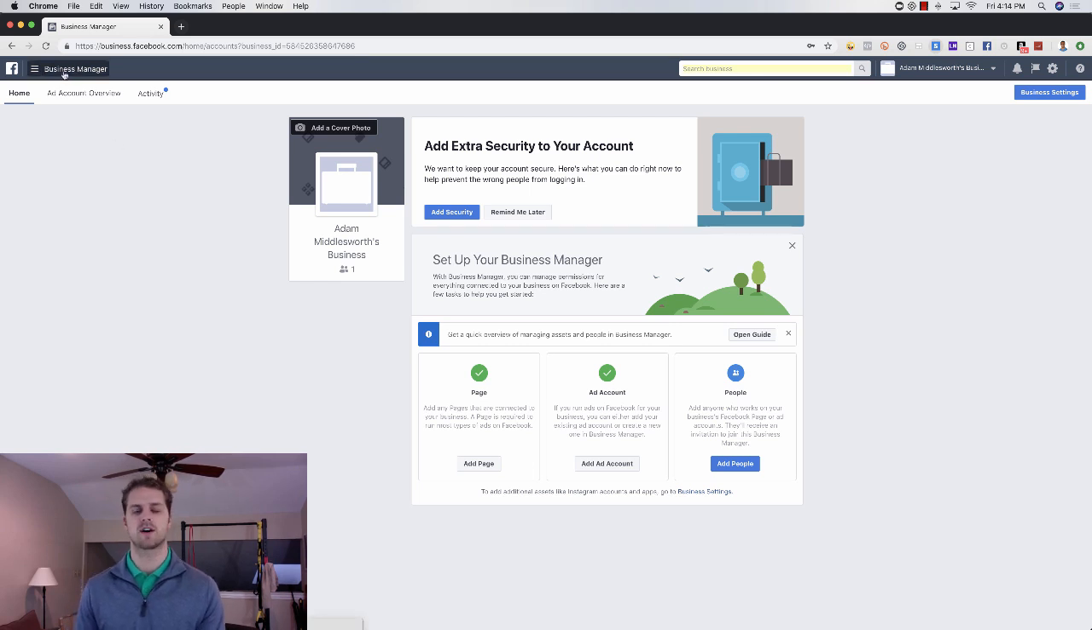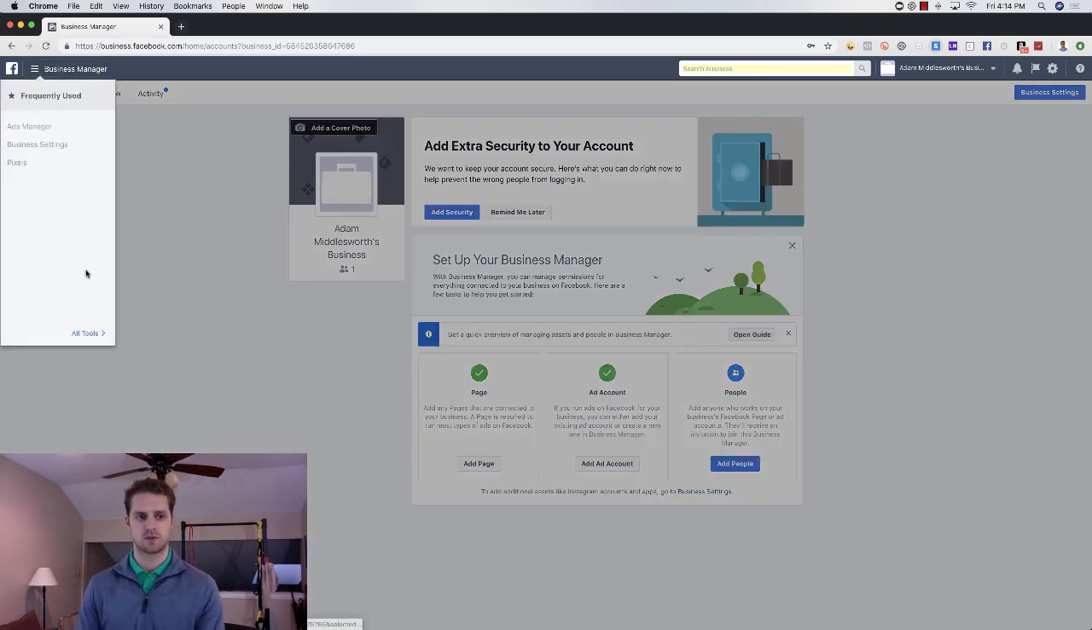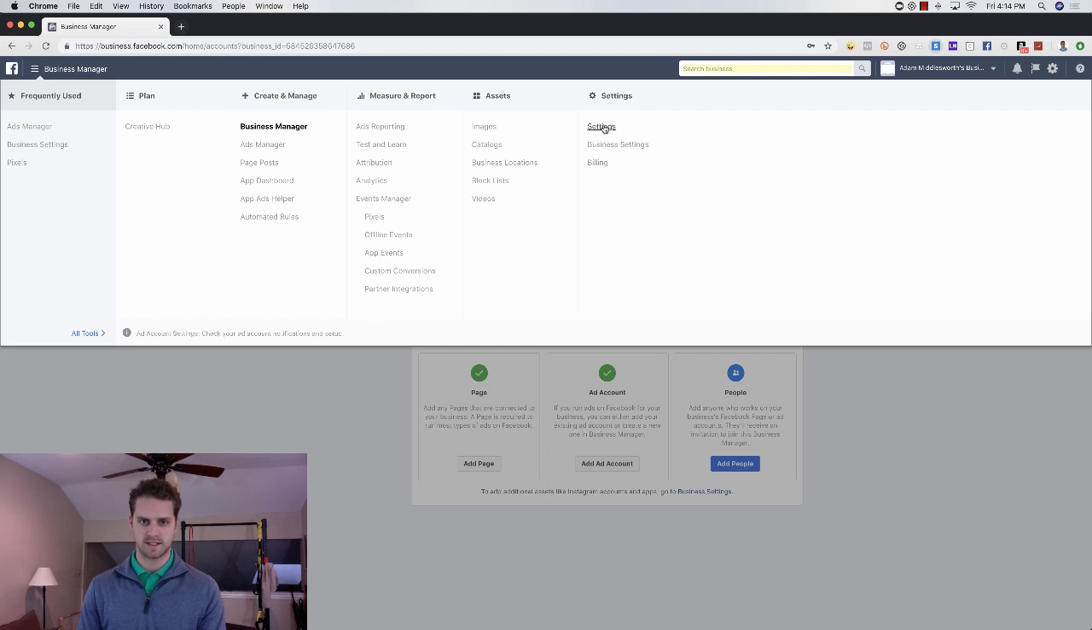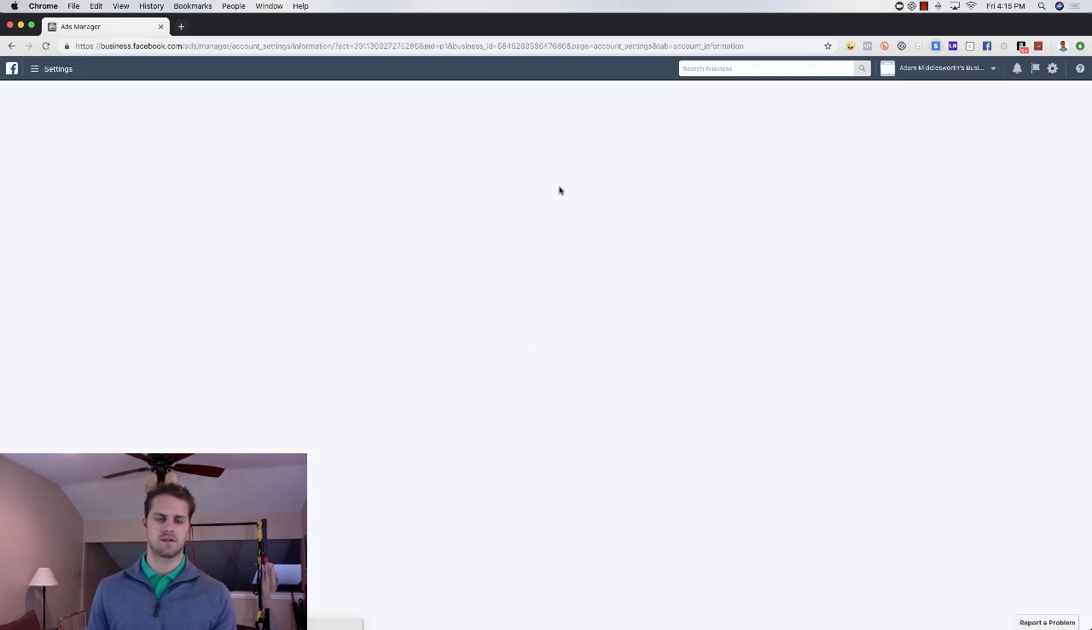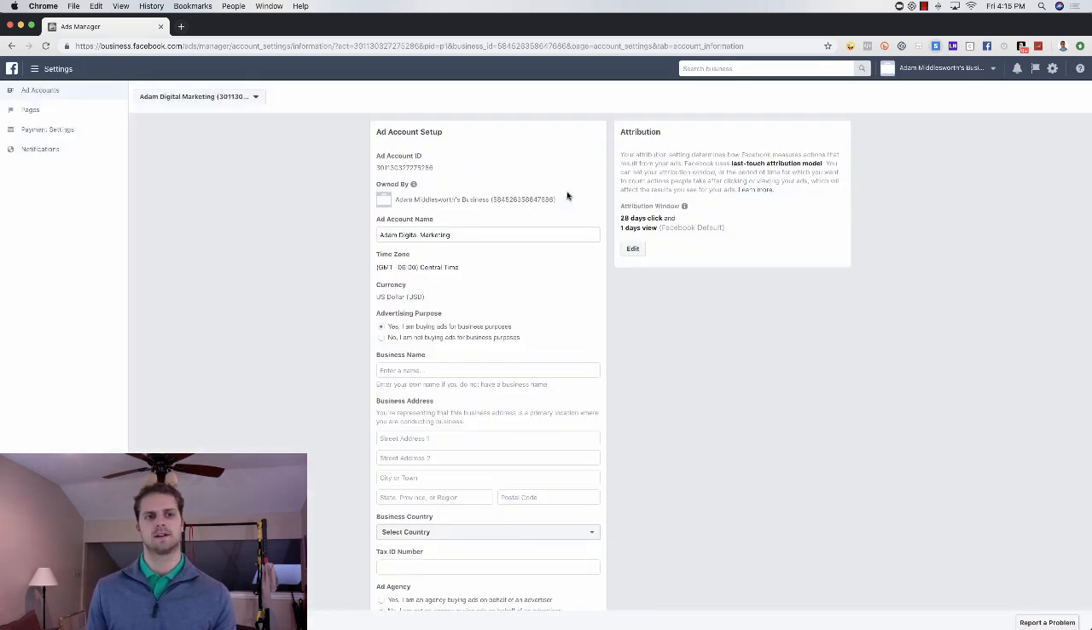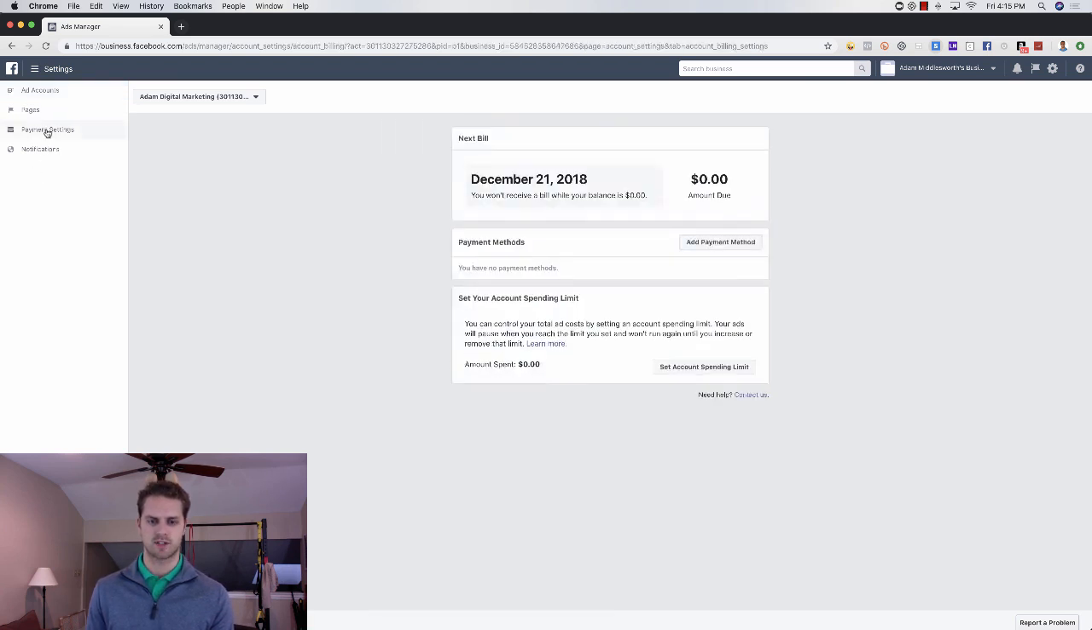The next thing that you'll need to do is go to settings and figure all of that out, right? So click on the top left here, go to all tools, go to business settings. This is where you're going to choose all of your payment information and all of that stuff. So on the left here, choose payment information, add payment method. You can set an account spending limit. I wouldn't do that, but you can if you want.